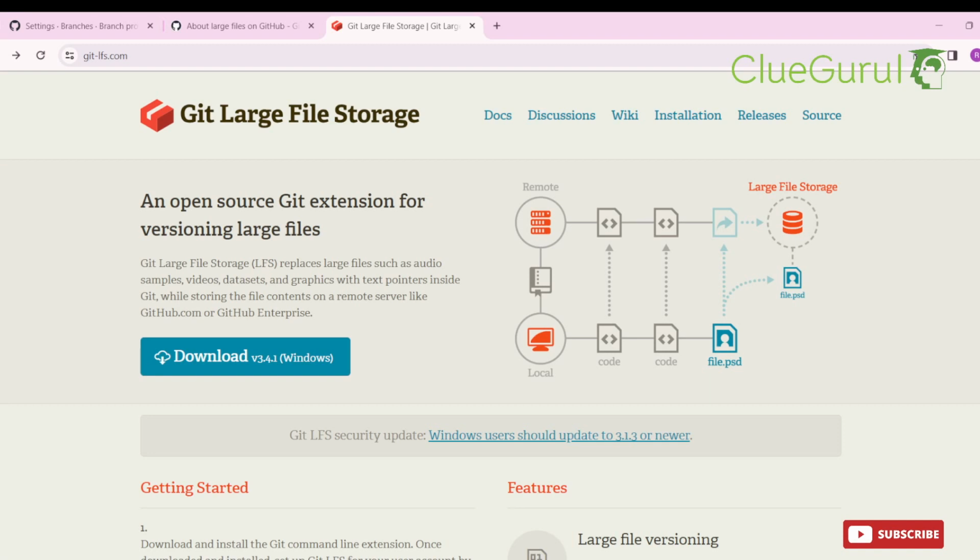In this section, we'll be learning about Git large files. If you remember, I have informed you that Git repositories are an area where we manage and store our application code base.